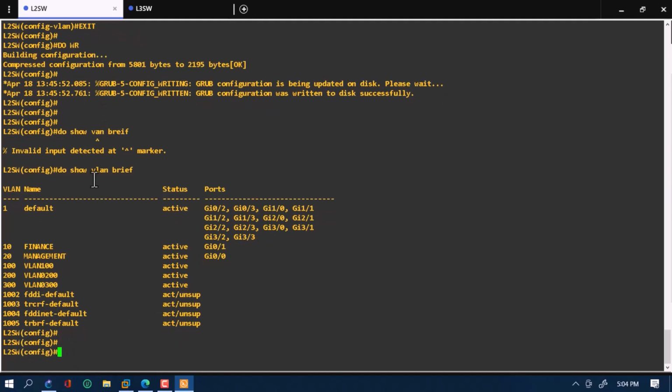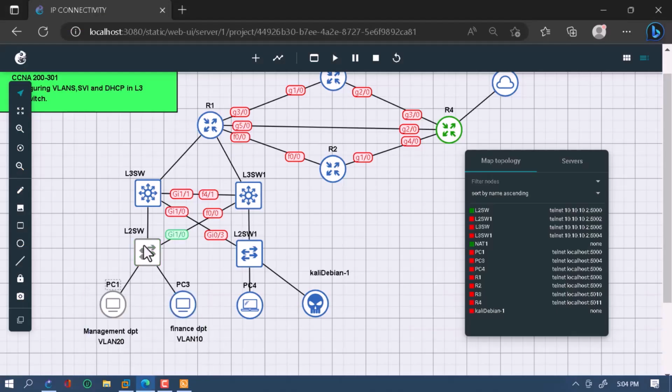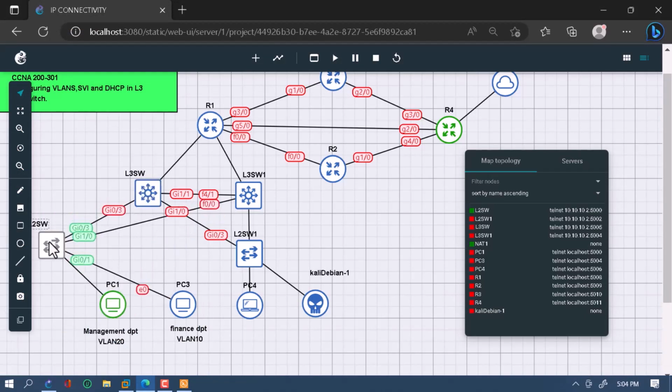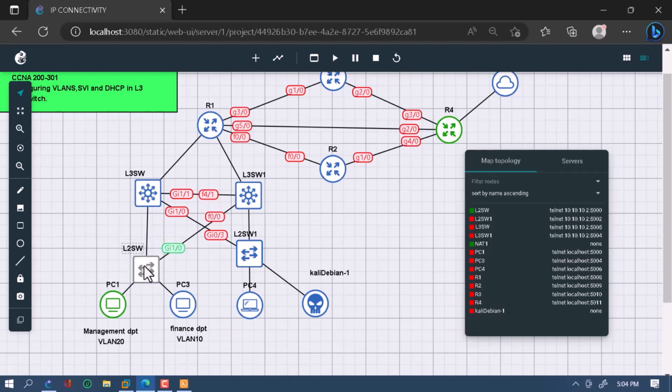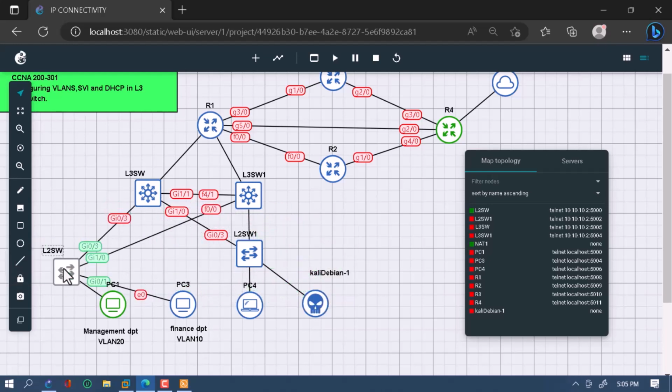Okay, let's go on. Now I'll configure the trunk interface connecting to the layer 3 switch. Okay, trunk interface. The trunk interface is connecting through gigabit Ethernet 0/3.